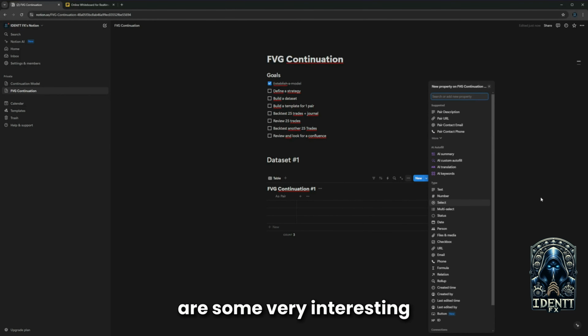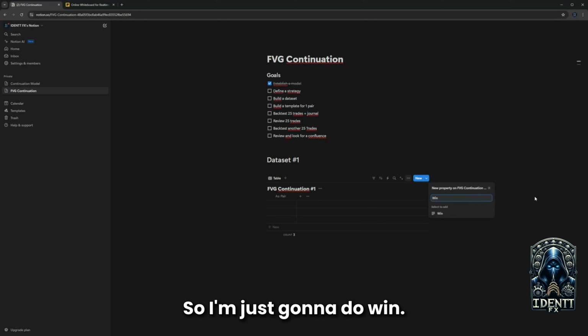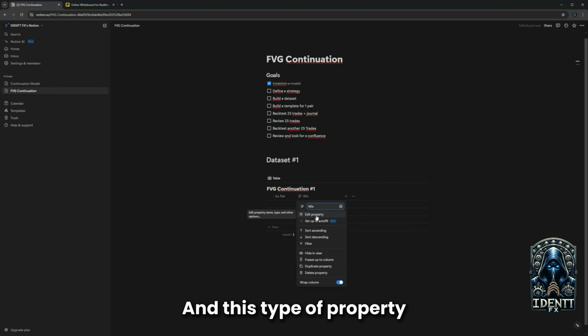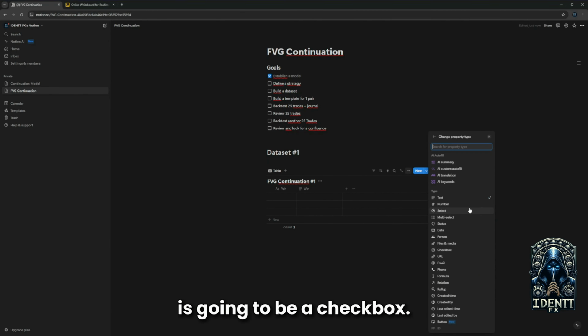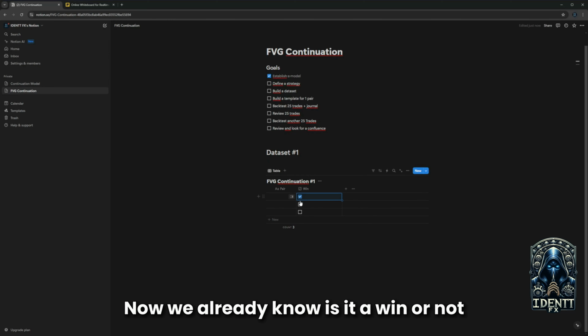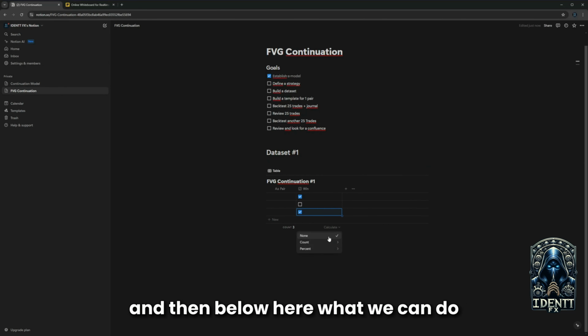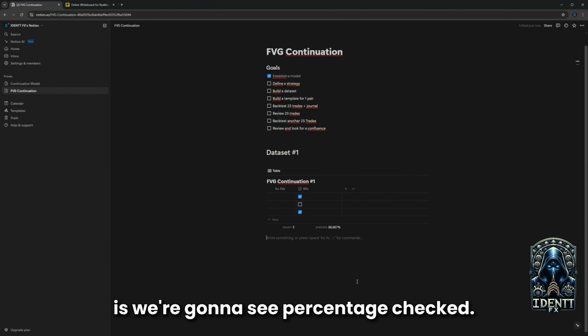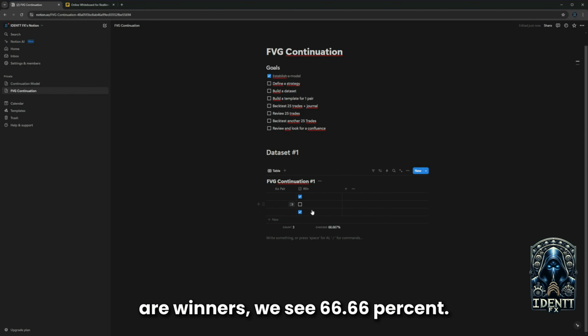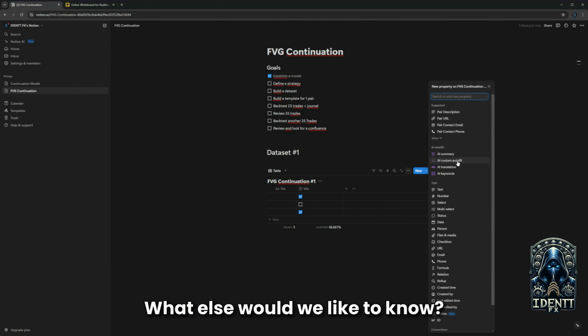What are some very interesting things that we would like to know about our system? I think some first initial metrics would be, is it a win or a loss? So I'm just going to do win. And this type of property is going to be a checkbox. There we go. So now we already know, is it a win or not? And then below here, we're going to see percentage checked. So right now, let's say these two are winners. We see 66.66%. Perfect.